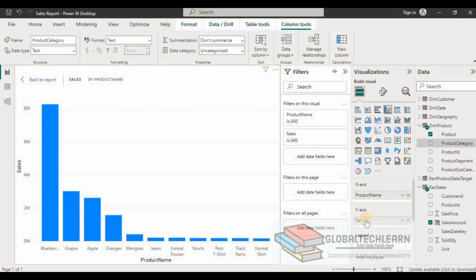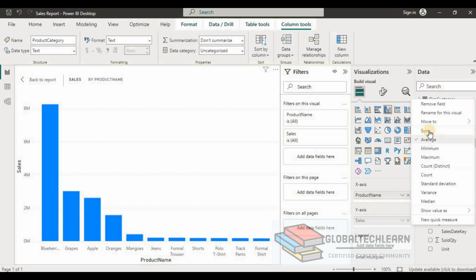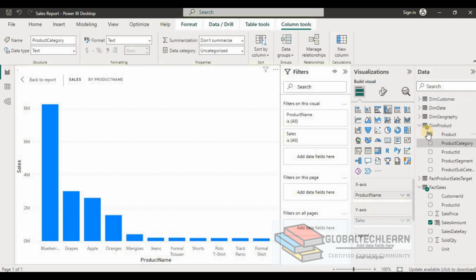Now let's change this sales amount aggregation method back to sum, as we want to see the sum of sales amount.